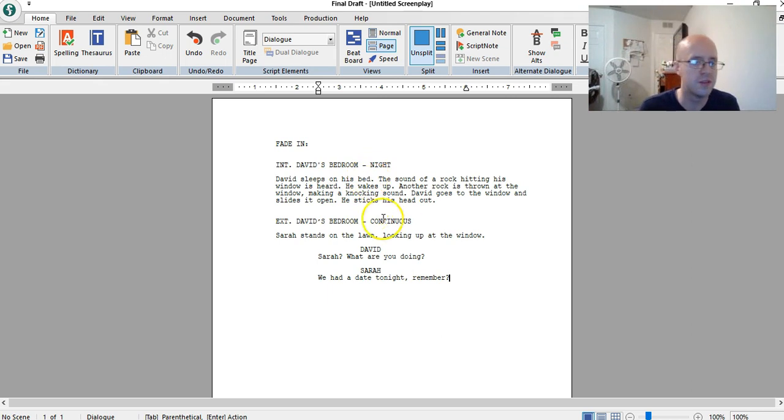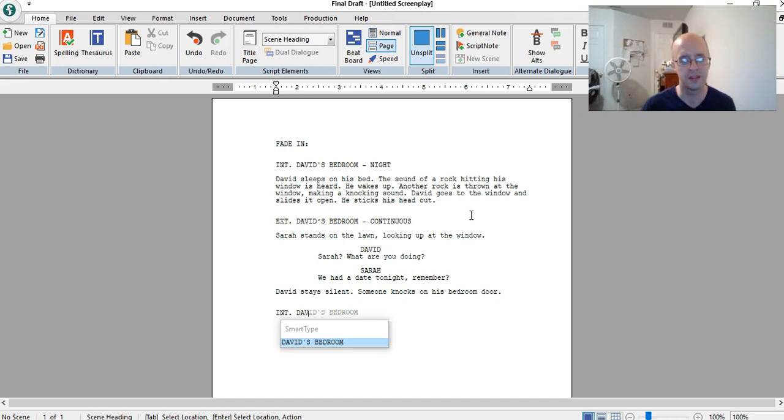if that makes sense. Even if you use continuous, it's still too much, because then what would happen is, Sarah stands on the lawn, "We got a date tonight," and then let's say David stays silent. Someone knocks on his bedroom door, and then you'd have to go back to David's bedroom, and David walks over to the door.